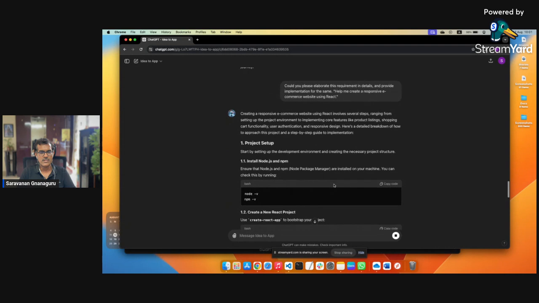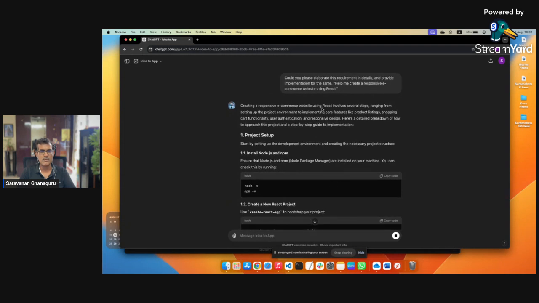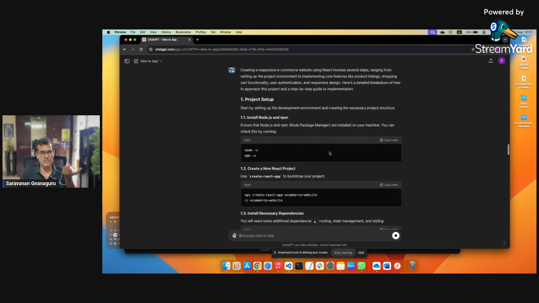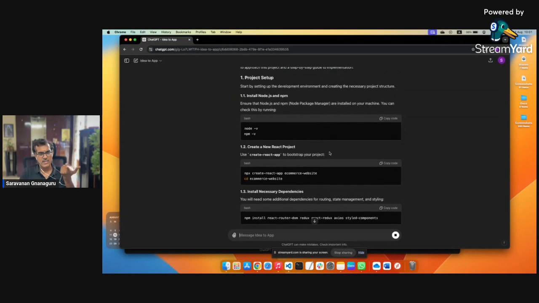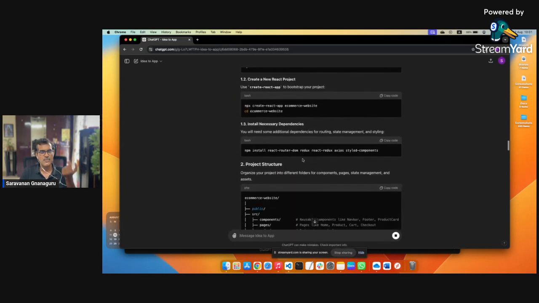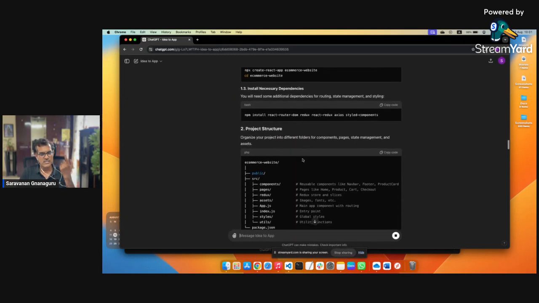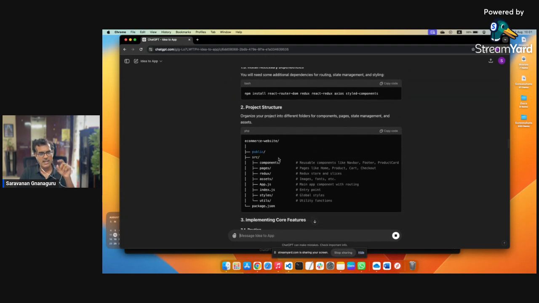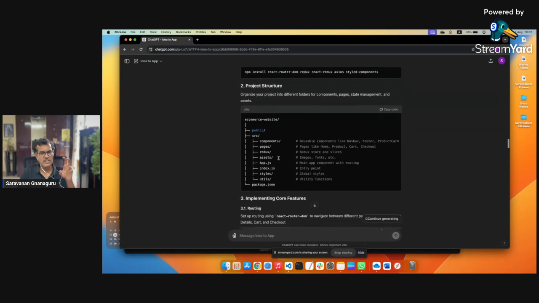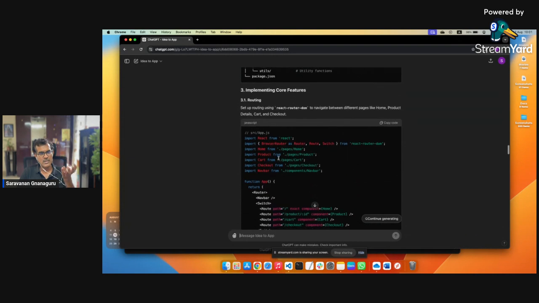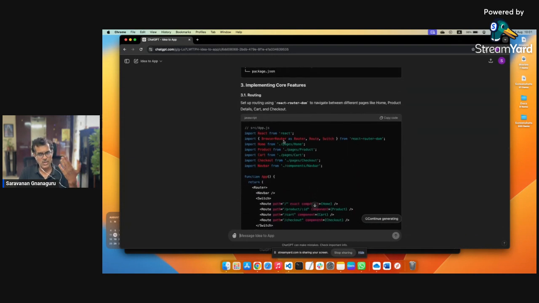So first thing, it's talking about creating a responsive e-commerce website with React. Using React involves several steps, ranging from setting up the project to adding core features, shopping functionalities, and things like that. And it is also breaking down each of the steps. First is setting up the project, and the second step is creating a new React project and installing the necessary dependencies required for this implementation. And as I mentioned, it gives the project directory structure as well. And see, now it is jumping into the code implementation part.